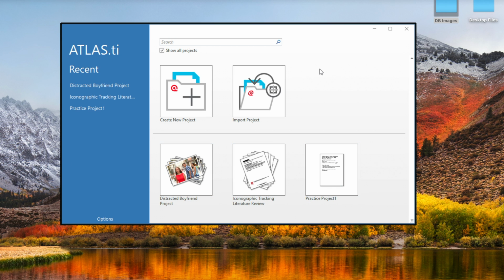Alright, so here we go. This is what you're going to see when you open it for the first time. I'm going to go ahead and create a new project just to show you how to upload your image files and how to do everything from step 1.